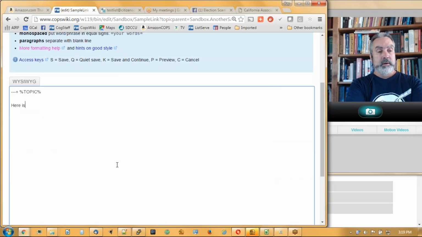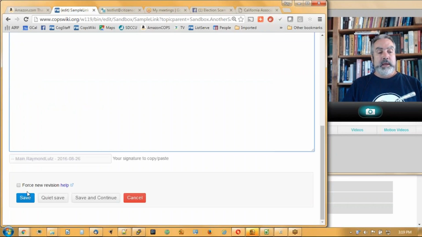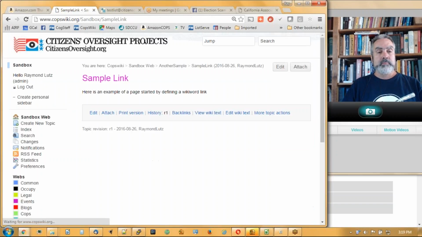And then here is an example of a page started by defining a wiki word link. Save. So here we have, this is the page. I click on that, I come back to where I am because that's where we are. Here's an example of a page started with it. So that's the page we're at.